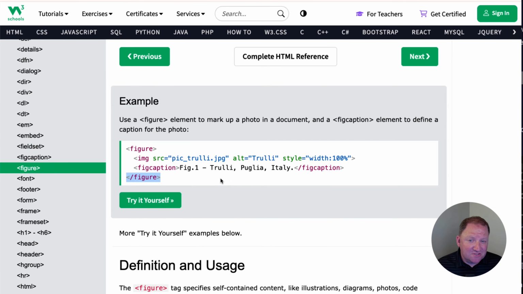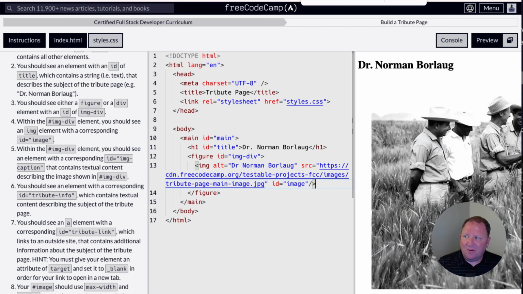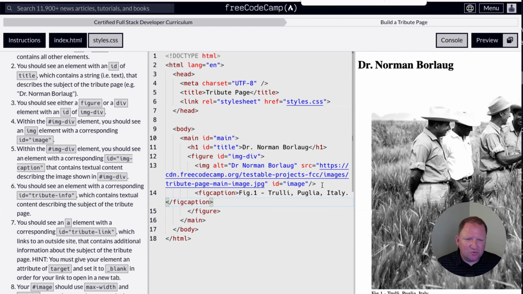If you remember the W3Schools, this figcaption is what we are needing. So I'm going to go ahead and grab this element from it and go back to our tribute page. And again, I want to put this inside of the figure. Okay, so I'm just going to go ahead and paste it in there. Then I'm going to tweak it to what I need.